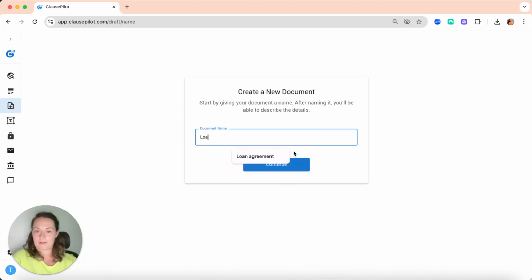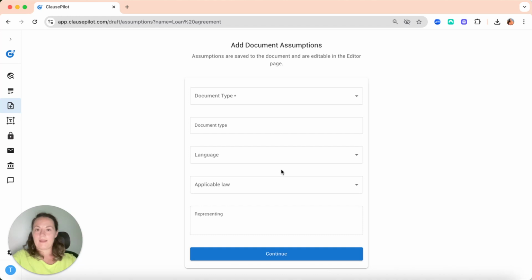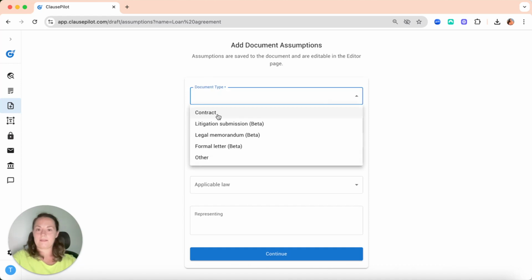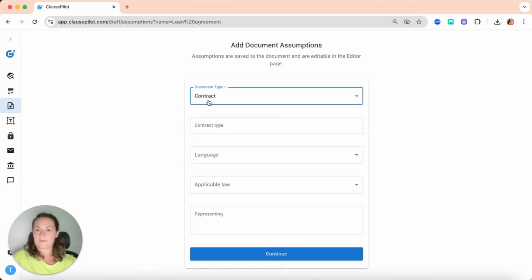This is really great if you have to write a new draft of a contract or a litigation document. So we are going to write a loan agreement here, and this is where you can describe the assumptions relating to your document. You have to select the type: contract, litigation submission, legal memo, formal letter, other, which means it doesn't fit into the boxes of any of these. I'm going to choose contract now and say this is a loan agreement.